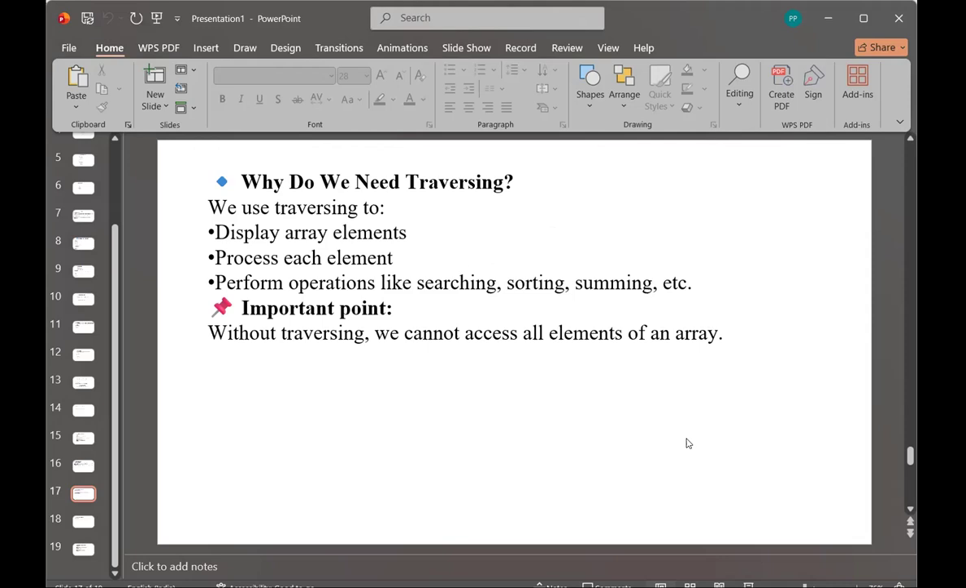It is a very important, basic concept behind any kind of searching or sorting, and that is traversing. It is a very basic operation, so it is very, very important. That's why we require it.